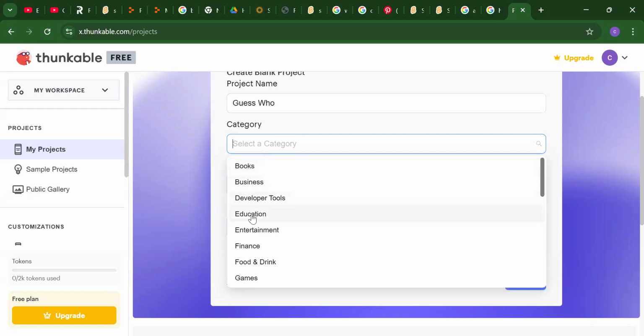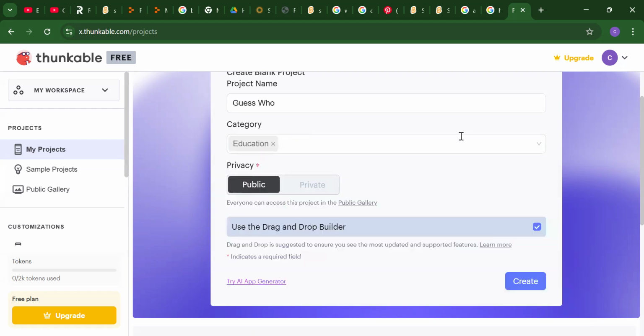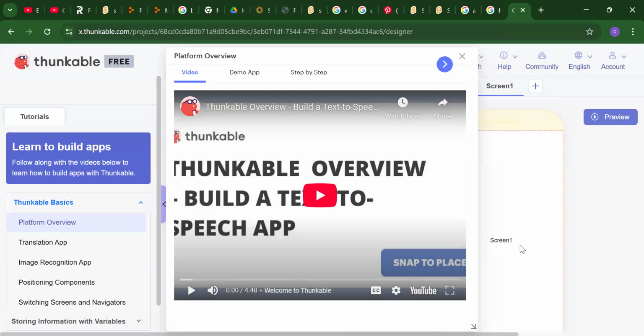Suppose I'm creating this one for education purposes. Then you have to uncheck this one, because if we want the drag and drop builder facility, we need to uncheck this. So there are 3 things you need to remember: write your project name, select your category, and uncheck it, and then press the create button. These 3 things you have to do while creating your app. Once you click on create, it will create a blank project.